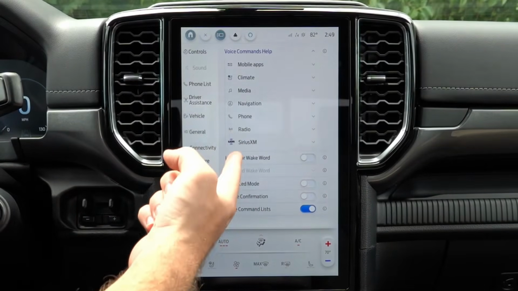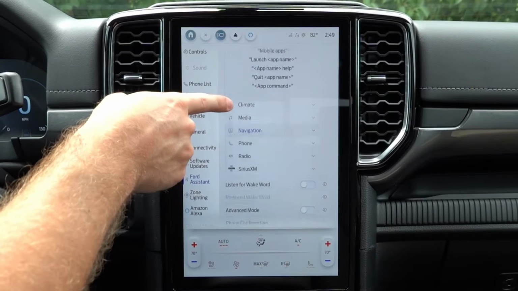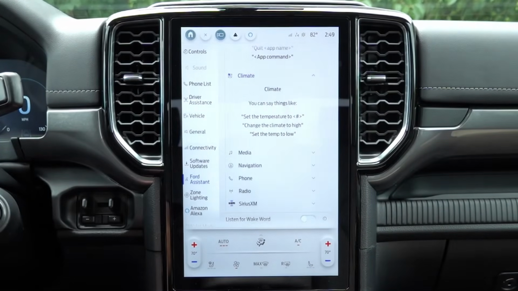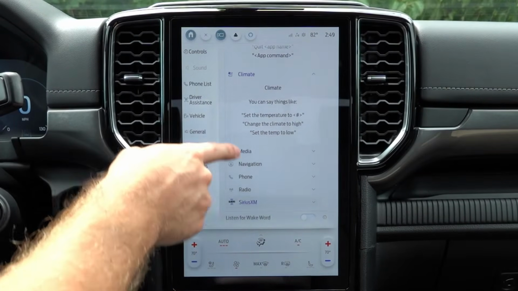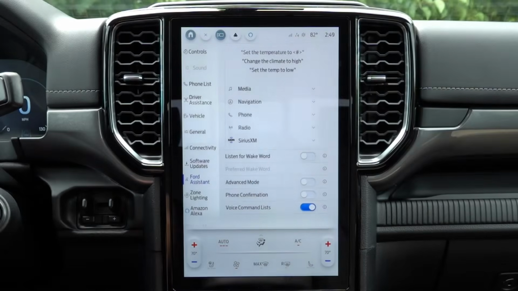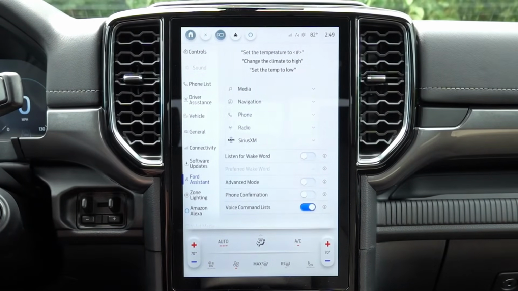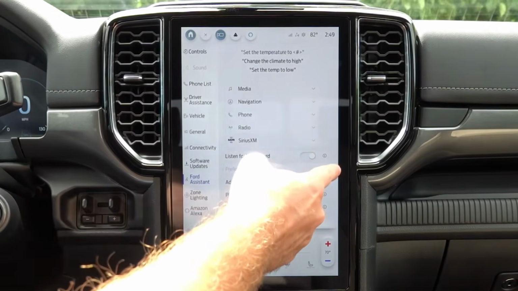You can basically do different voice commands for different apps. So this basically gives you the prompts and different functionality, what you can do with the voice commands, such as changing the temperature, climate, etc. Pretty darn cool stuff. You can do a wake word, so basically you can automatically prompt the voice commands using only your voice and a specific word that you choose there.